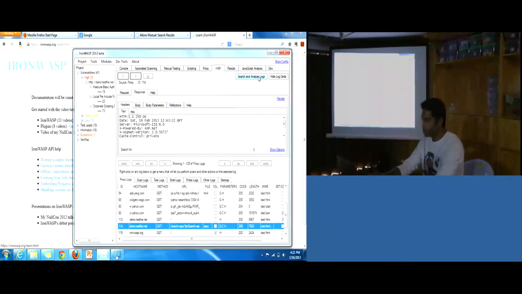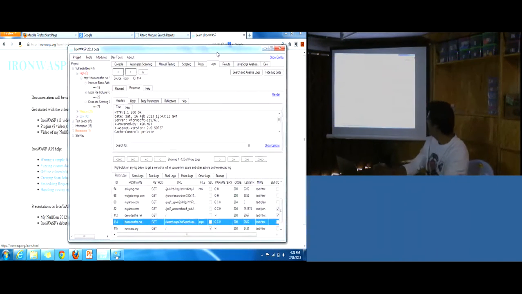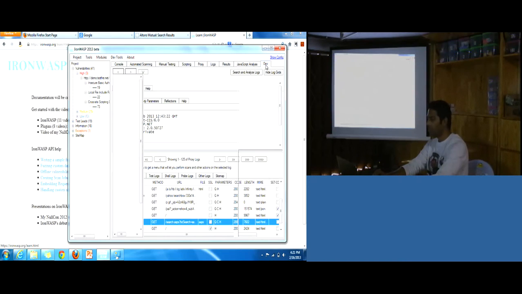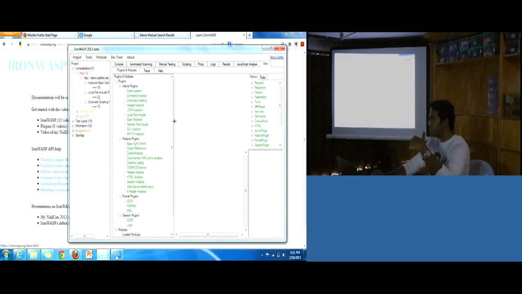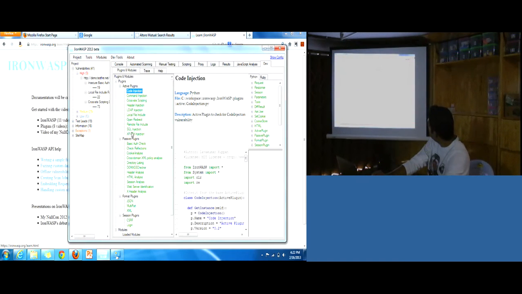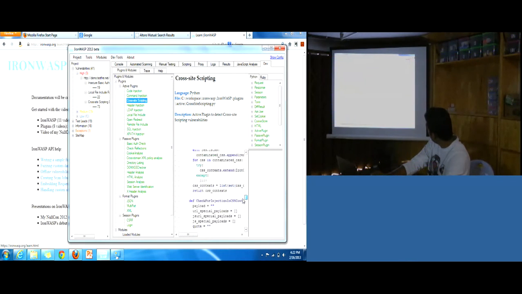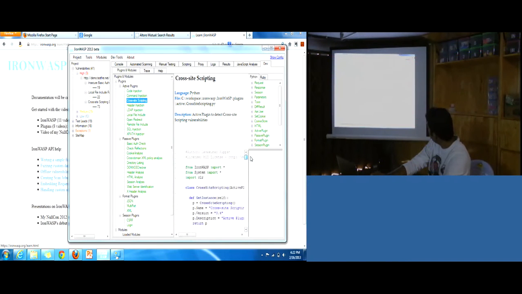Alright, so this is something from a security perspective that you can actually do to discover vulnerabilities in the sites that you have. The actual logic which discovers these vulnerabilities is written in Python or in Ruby. If you go to the dev section, you can see a bunch of plugins listed here for code injection, SQL injection, and cross-site scripting. This is actually the entire source code of the plugin. For cross-site scripting, the plugin is about 1,000 lines long, and this is all Python code, right?